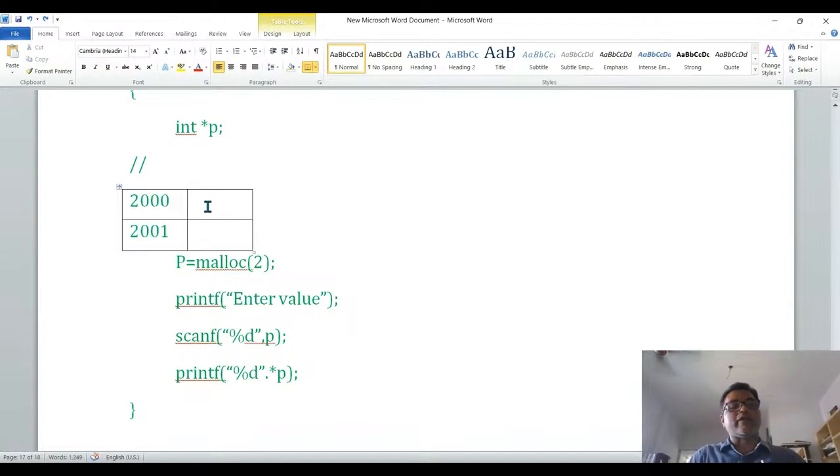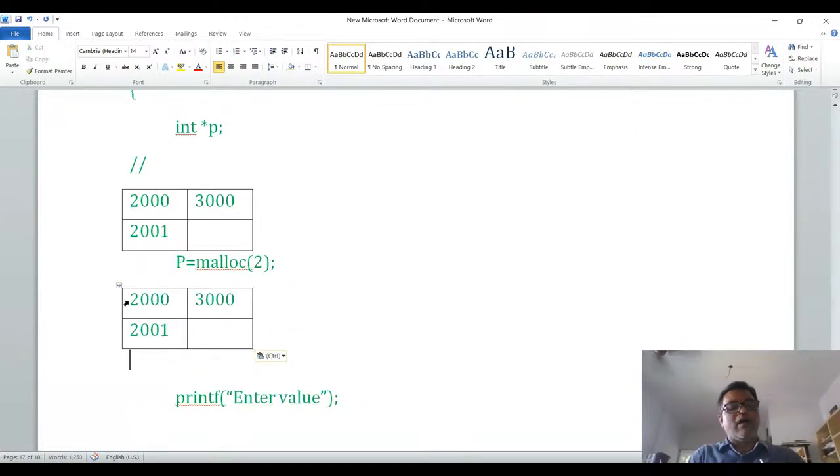Here, this is the starting byte address. Suppose you can assume this is 3000. The pointer variable p is at 2000 in the memory. p is equal to malloc of 2 bytes means another 2 bytes are allocated, starting from 3000. 3000 and 3001, 2 bytes are allocated.